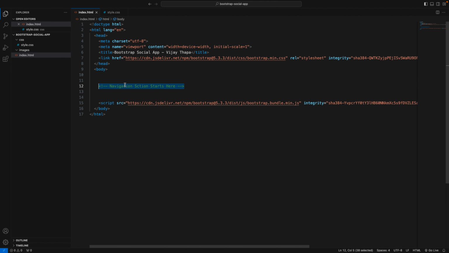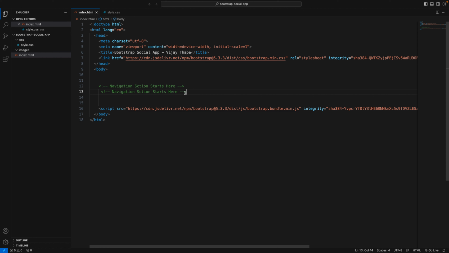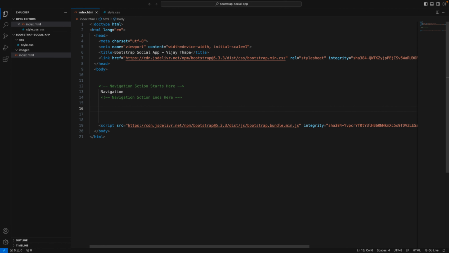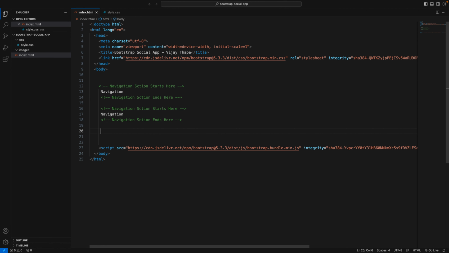I'll just copy it and paste it below it, and I will say ends here, and I'll just copy, let's write navigation, and I'll just copy it with Control and C, or Command and C, and go down and paste it here, and once again go down and paste it here.